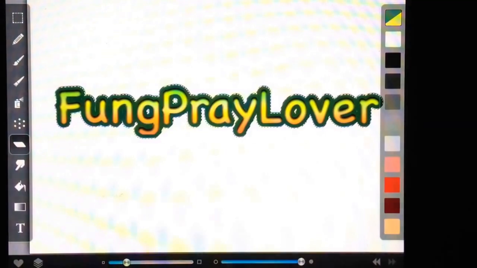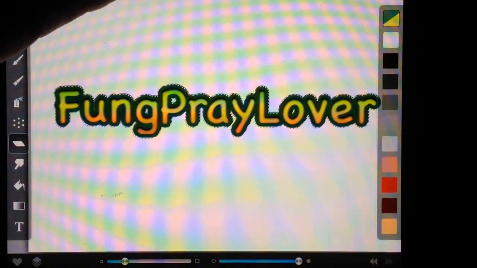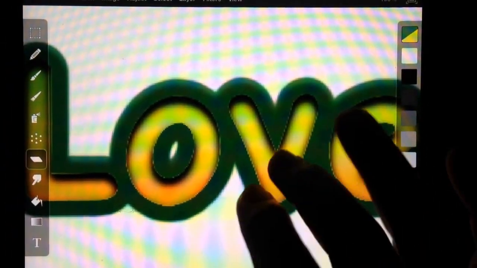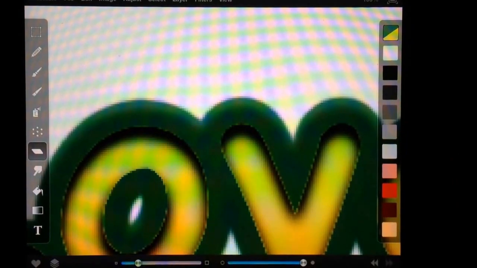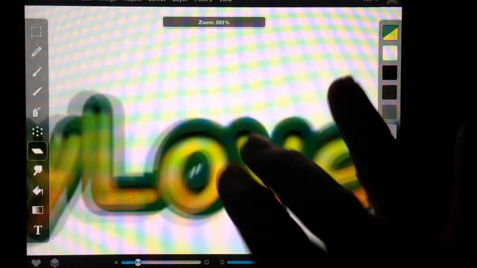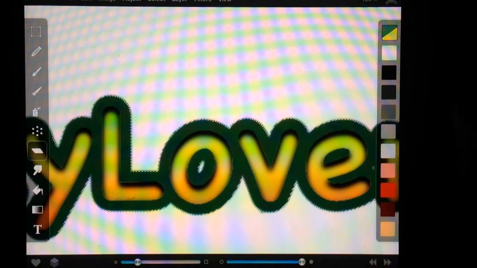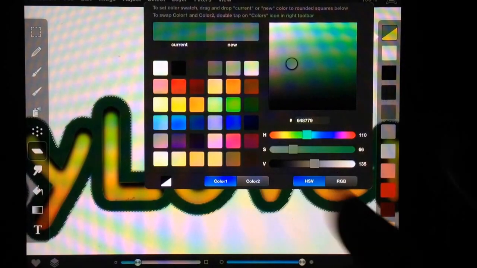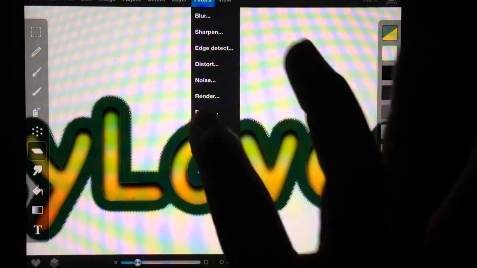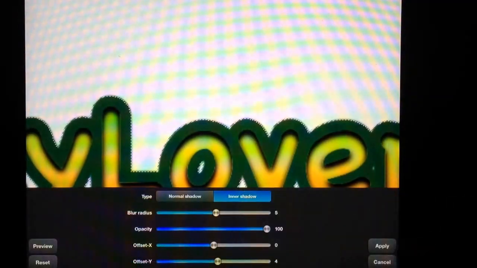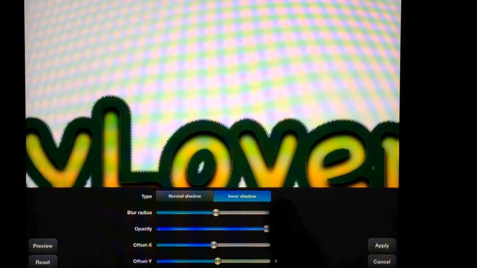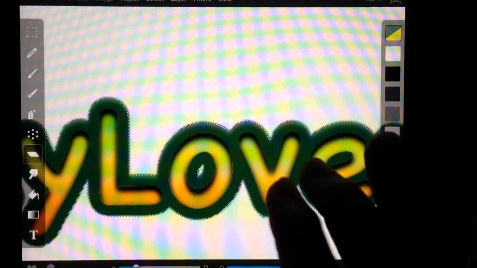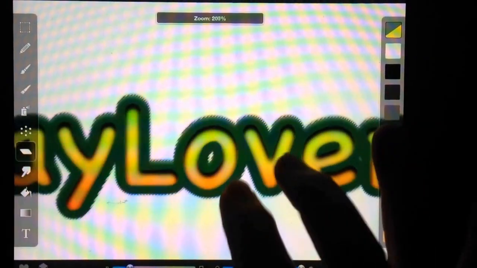Okay, let's go to select and deselect and let's look at our shadow. And I don't think it's white enough or light enough, so let's do that again. Let's undo, and let's brighten and lighten up that color quite a bit more. Okay, now let's try that. Filters, stylize, drop shadow. So our settings are inner shadow 5, 100, 0, and 4. I think that's going to look much better. That's a good shadow.